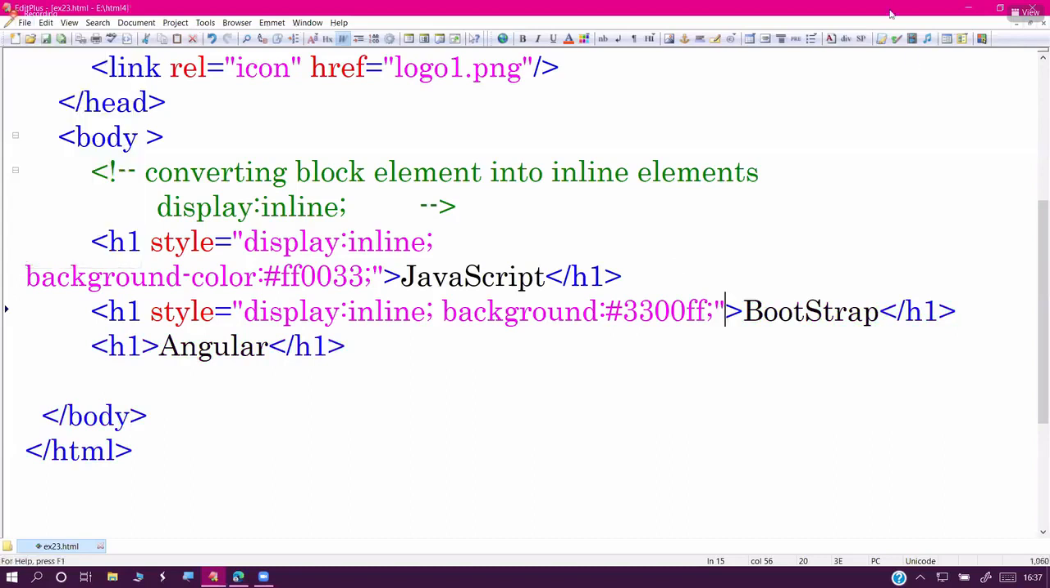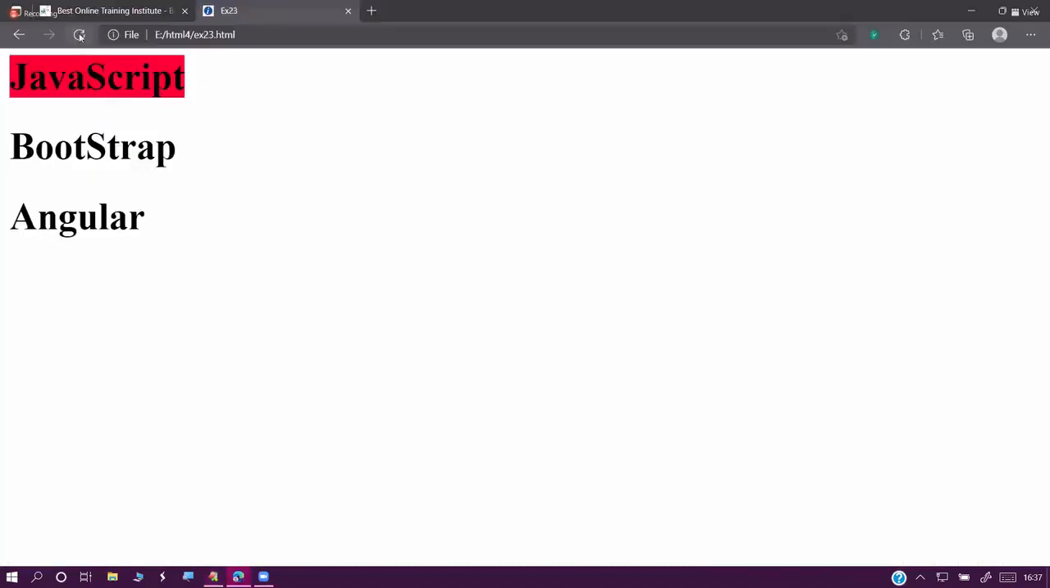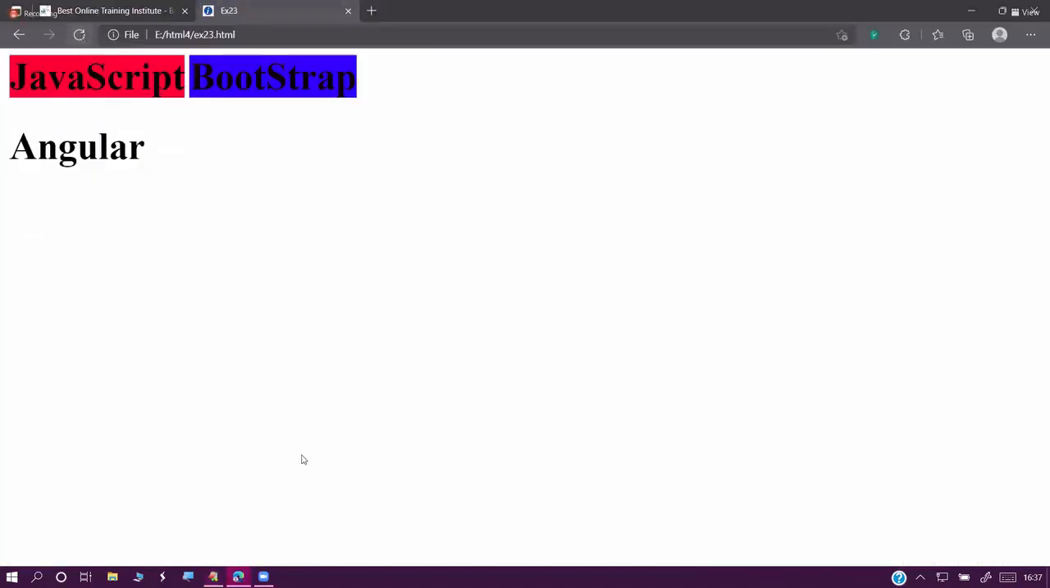Now the first heading and second heading are both displayed side by side, see this. Two heading tags displayed side by side. It's special, sir. Example number 23 is currently running. This is the first time we are seeing this. In all previous cases, two headings always come on two separate lines.